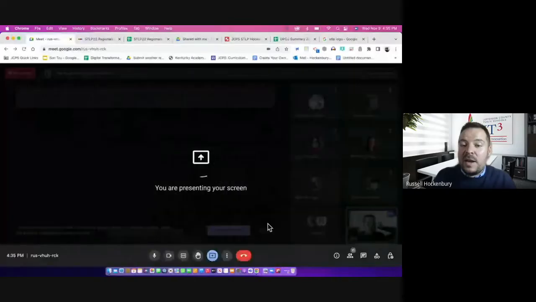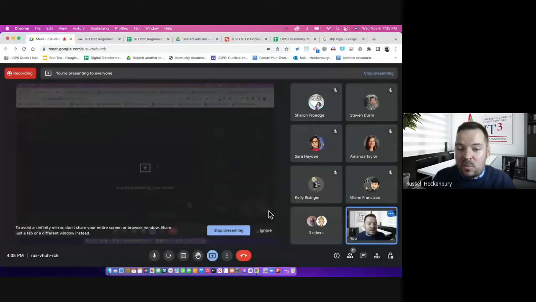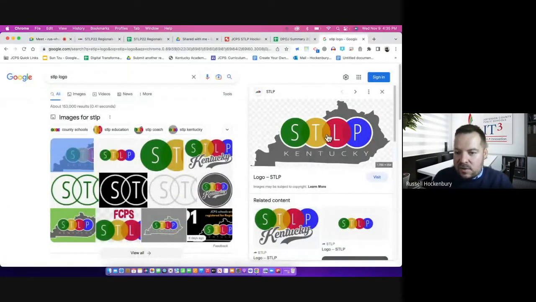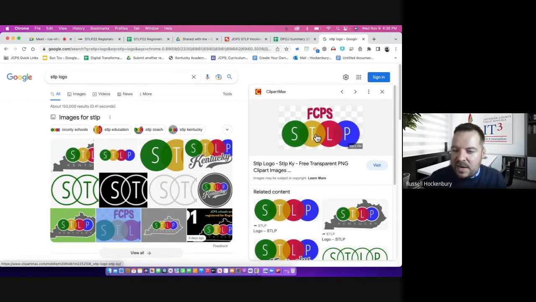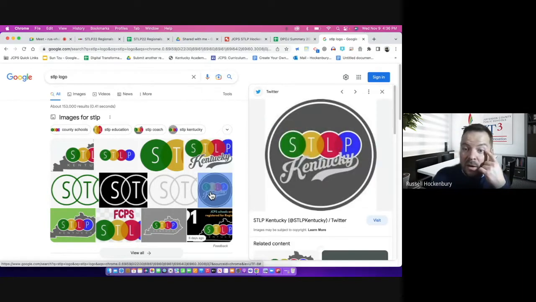Let me show you. So I'll show you my screen here again. So this is the general logo. If you're not familiar, yes, you want an STLP logo on your slide somewhere. And so this logo here is just an easy logo to grab and put somewhere on your slides. But it can really be any STLP logo. It can be this logo. It can be this logo. Like I said, it can be one that you created. Like this is Fayette County. This is their STLP logo. So any kind of STLP logo on there, you're going to be good to go.